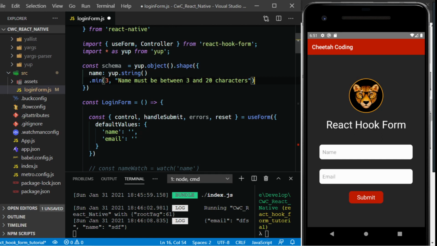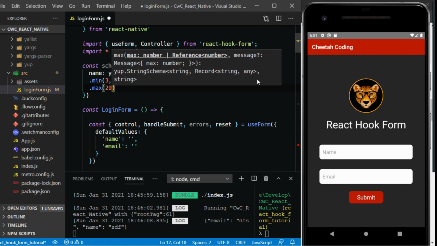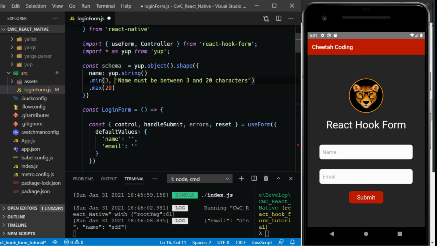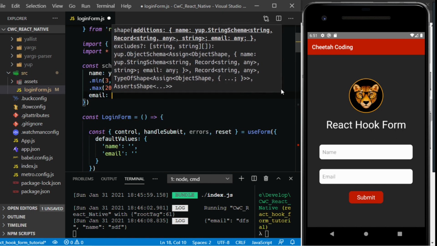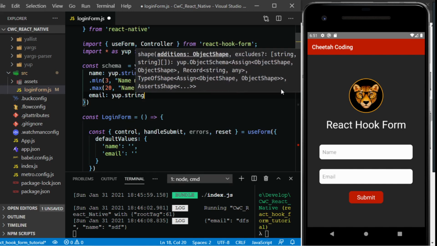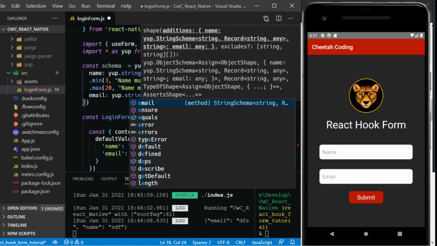Okay, and then down here, I want to say dot max and set that to 20. And then I want it to be the same text. So let's just copy and paste this here. Paste. And that's our name validation schema. And then let's do our email. So email yup.string. And then luckily in yup, there's already an email schema. So we can say .email.